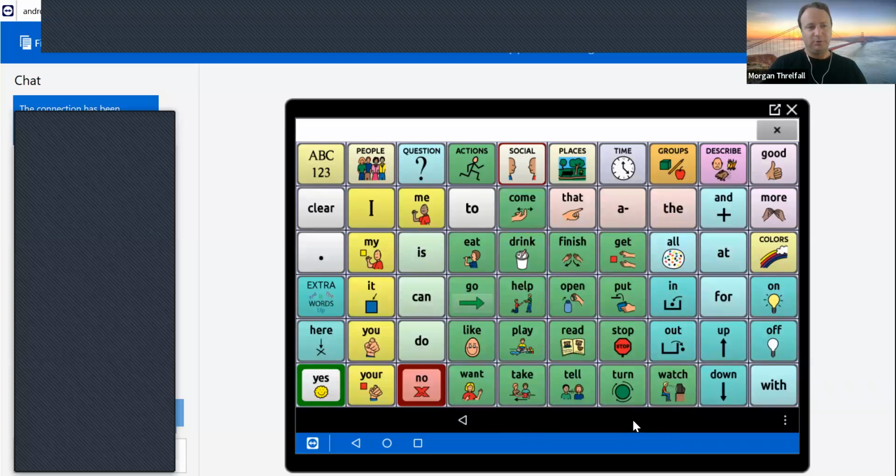And so I recommend using those two features if your student is using the menu or using the home buttons, and that's affecting their ability to learn language.